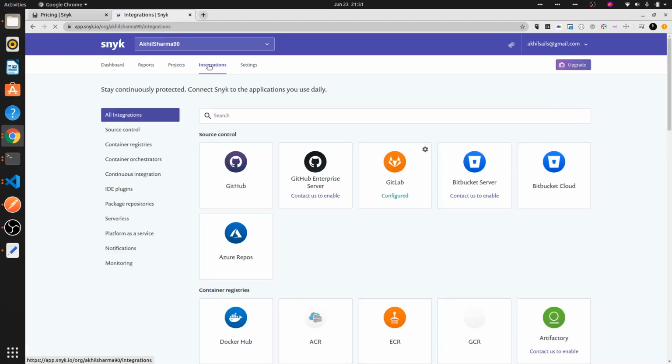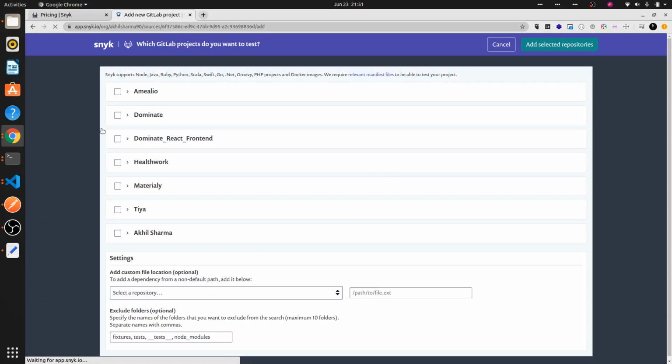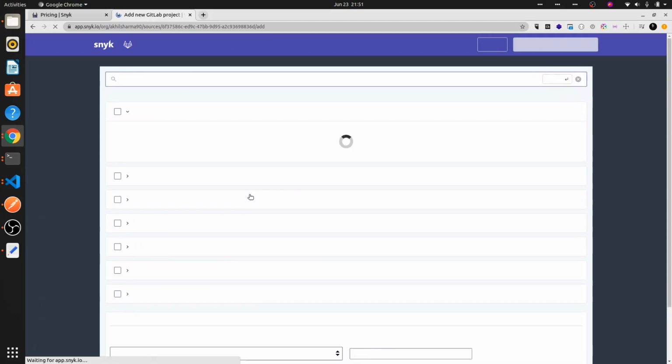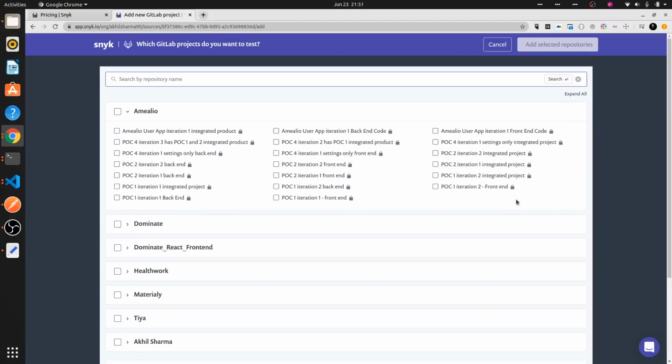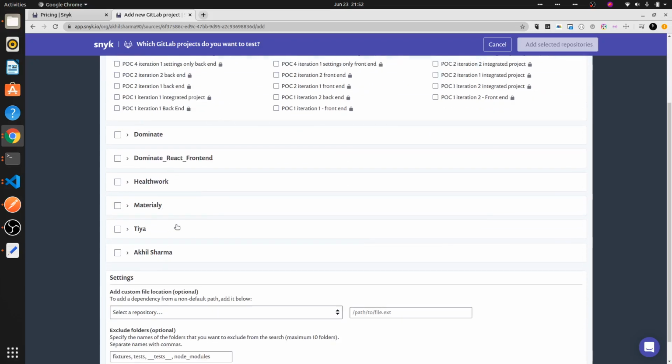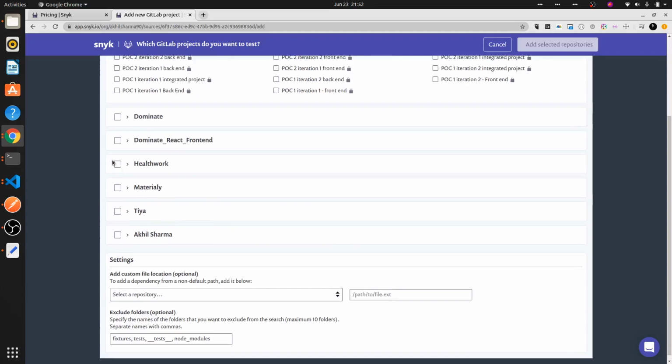For example, once I clicked on integrations, I can click on GitLab, and here are all of my projects on my GitLab account. I connected it. It's a very easy connection, you don't have to worry about it. There's a GitLab authentication code that you have to connect here, and then it'll start pulling all your projects from GitLab. You can simply click on any of these and add the selected repository. Okay, I won't do it now.